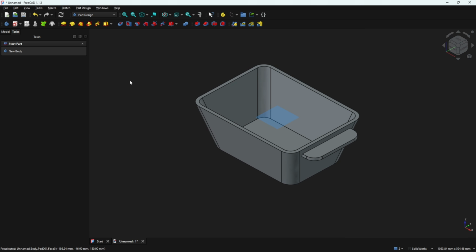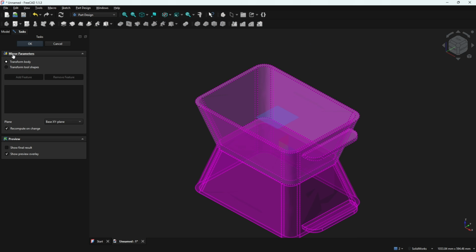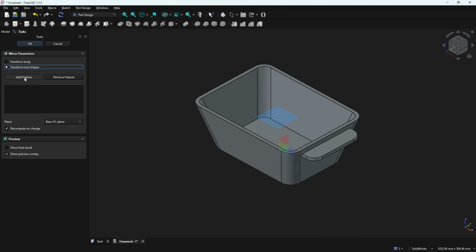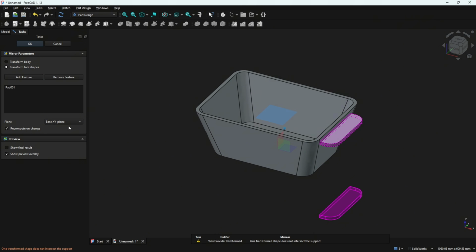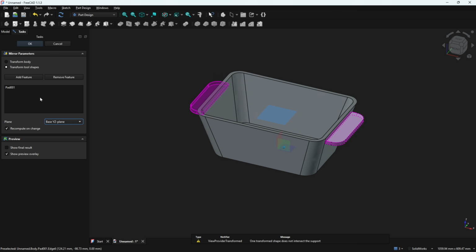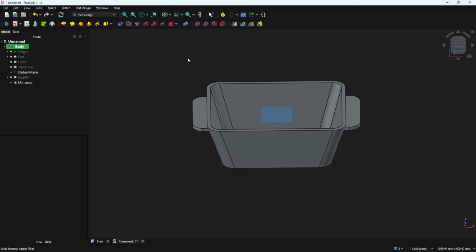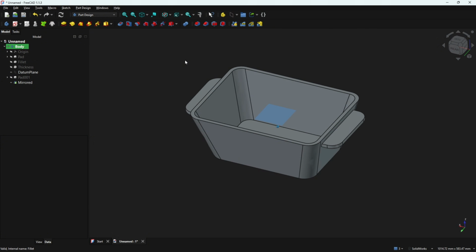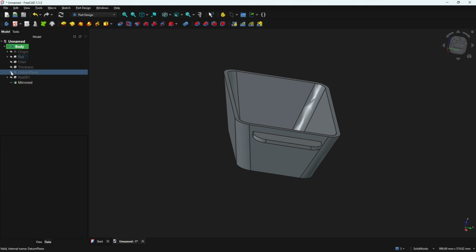And now to create the other side, we will go to mirror. And here, select transform two shapes. And click here and add features and select this face. And the plane here, YZ plane. And press OK. We made this one. Hide the datum plane here.